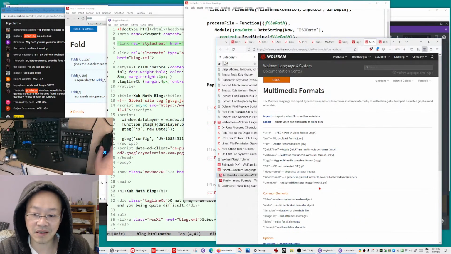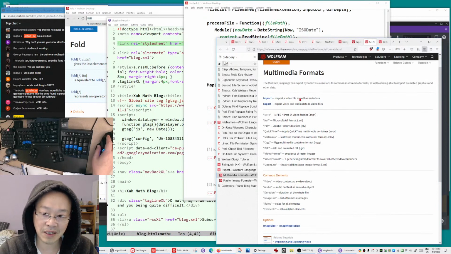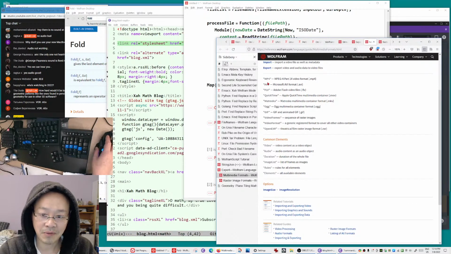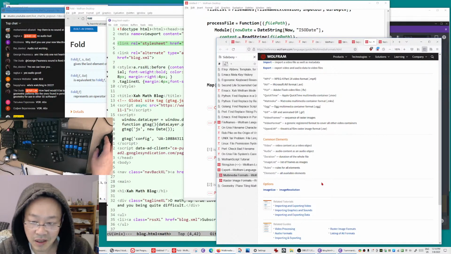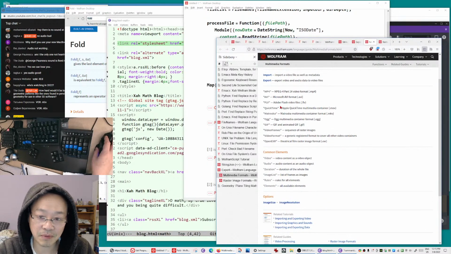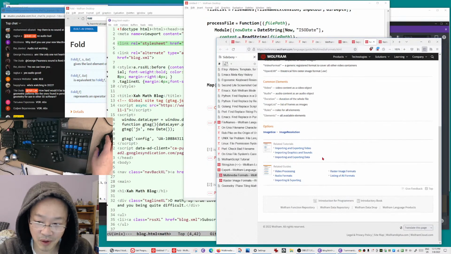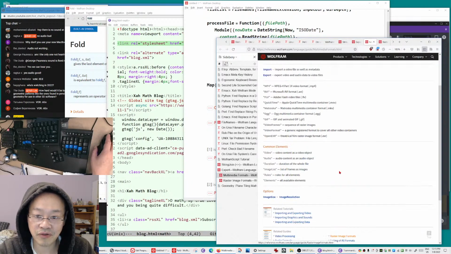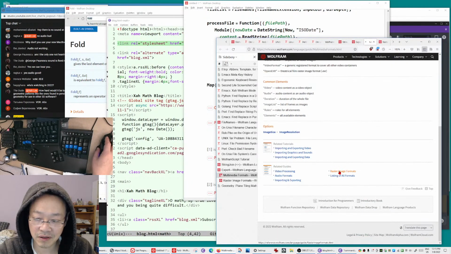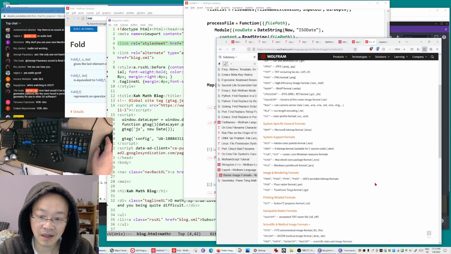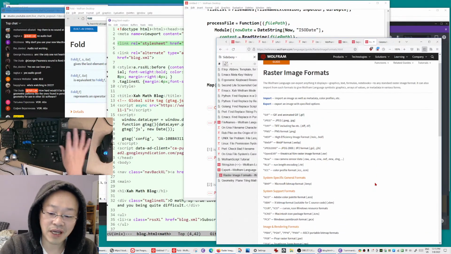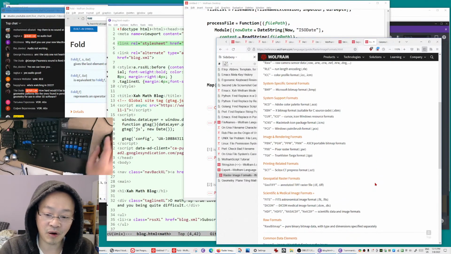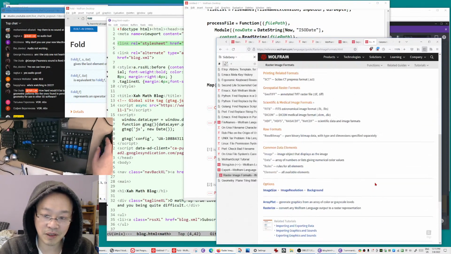There's just so many. For example, here are the multimedia formats: MP4, AVI, FLV, QuickTime, Matroska, OGG, and so on. Actually, I think there's more. Raster image formats, for example, click on that. So here is the raster image format. All possible formats in human history are here.